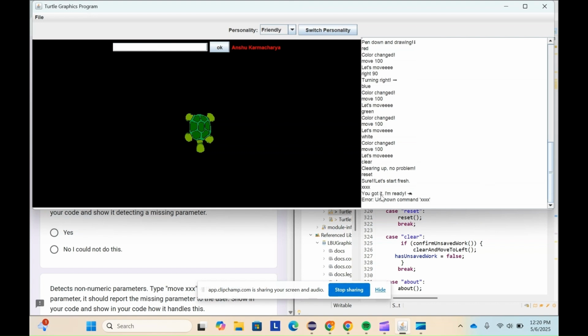Here I'm entering an invalid command. The program correctly shows an error message saying that the command is unknown.